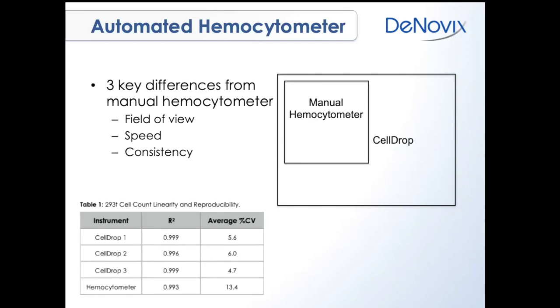And then at the bottom of this page here, I just have some data that we have from a published TechNote showing that the consistency on an automated cell counter is about 3 times better than what we got with a manual hemocytometer.